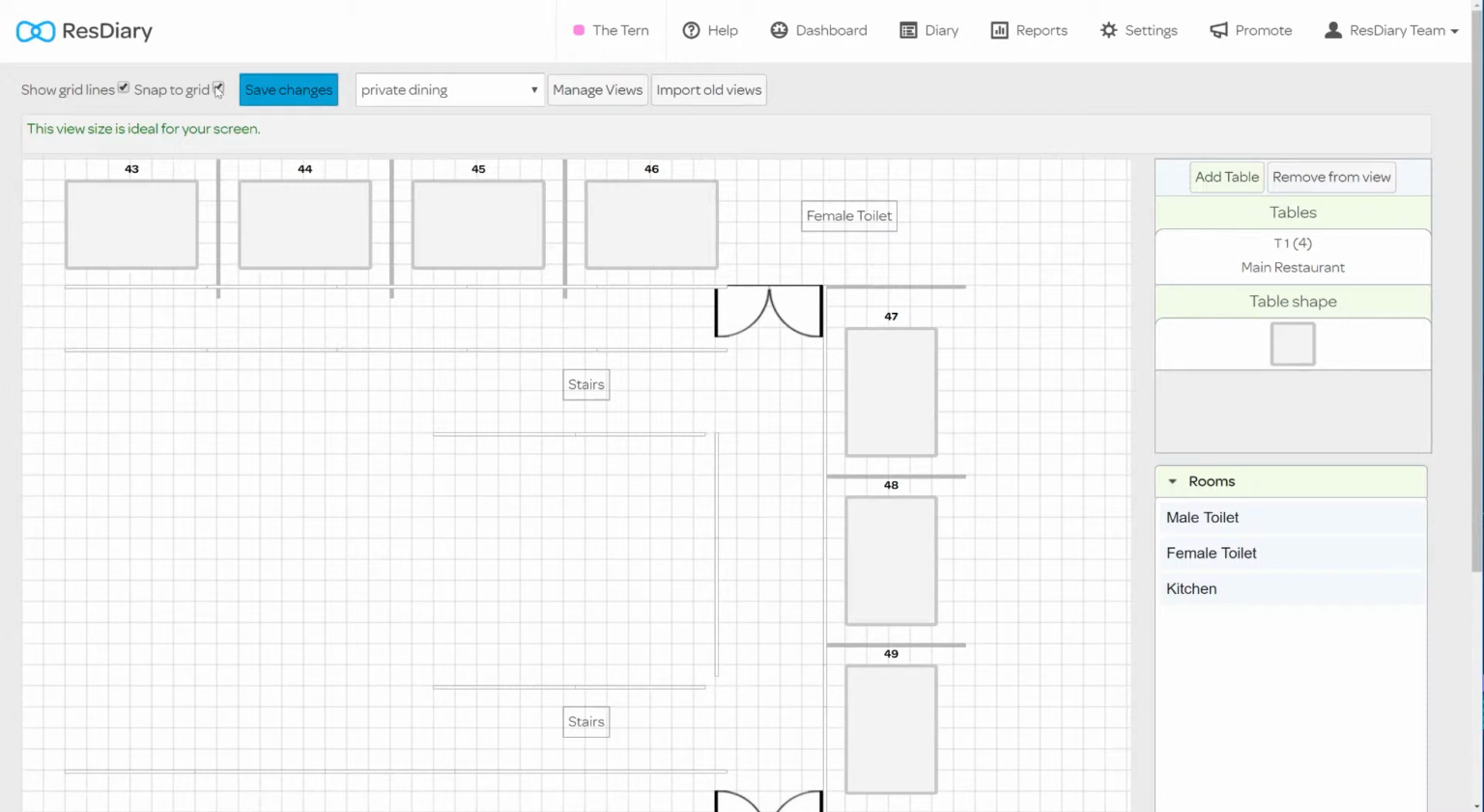Next to these is the Save Changes button. The editor will not auto-save changes to the plan. To avoid losing work, make sure you click this button regularly. If there are unsaved changes, there will be a notification of this, in red, next to the button.